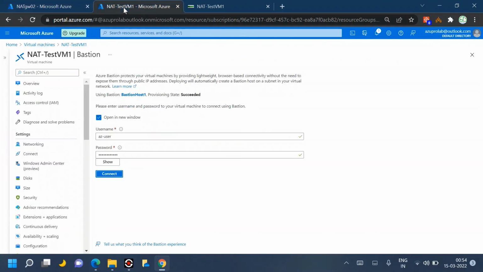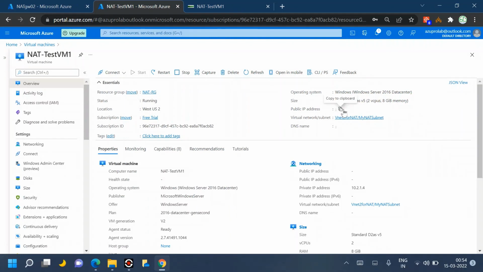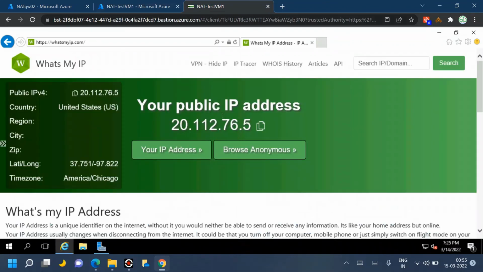And if you look into my VM, my VM does not have a public IP, so you can see public IP is blank, there's nothing there. So the VM is getting connected to the internet, or the outbound connectivity to the internet is happening through the NAT gateway, and that is being reflected as the public IP. So that was for the NAT gateway, guys.